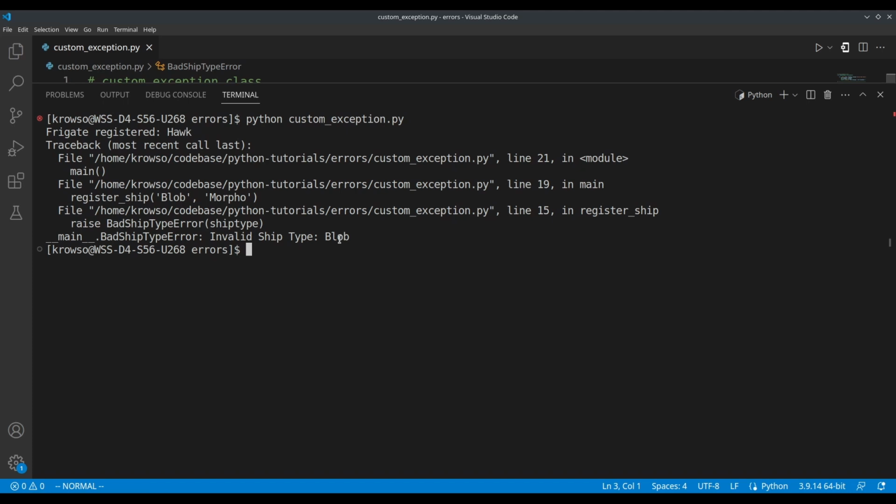And this is pretty useful, whether you're building a module for other people to use in their Python programs, or you're building a Python program yourself. Being able to create your own custom exceptions will make tracking down errors and debugging them much easier, not just for you, but for the end user that you're making this program for. And that's it for errors in Python.